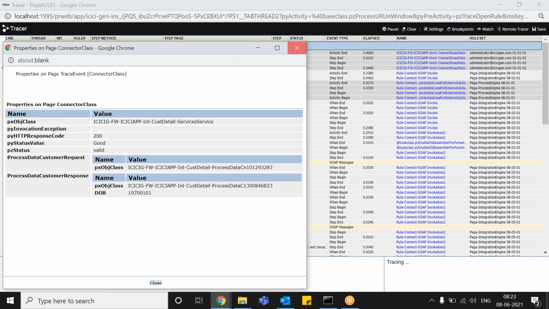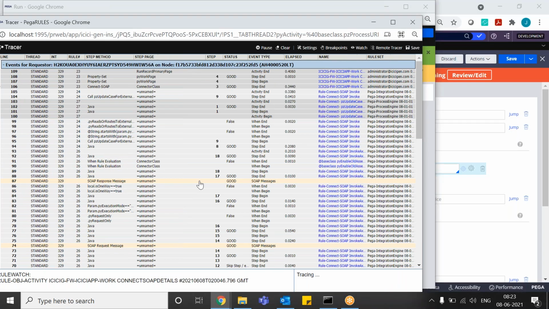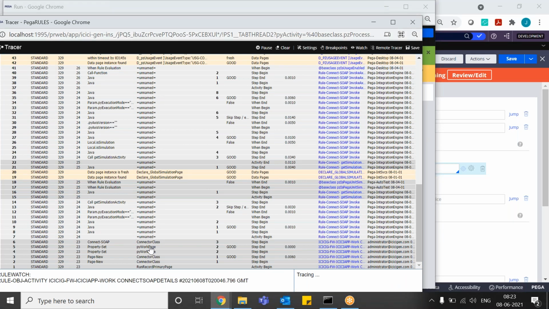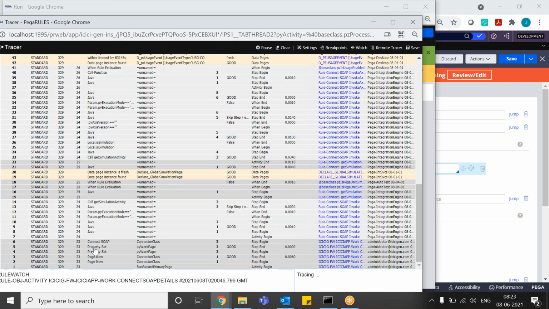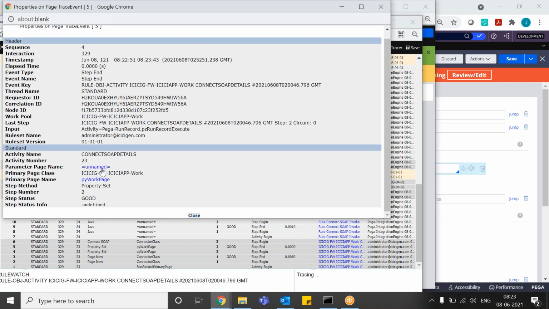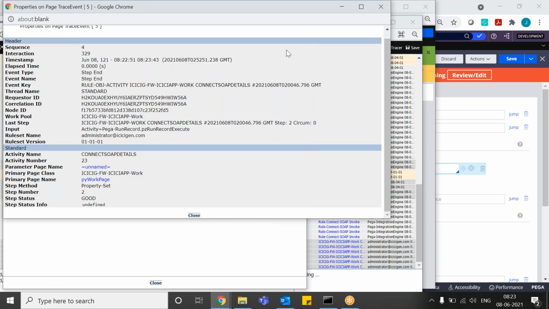Anything else missing, Jagdish? No, sir. I'm just checking the tracer where the values got populated. I think it is populating the values also. It is working fine. Okay, sir, I will check and let you know. Yeah, tomorrow we will work on the rest. Okay, sir, thank you, sir. Welcome, sir.